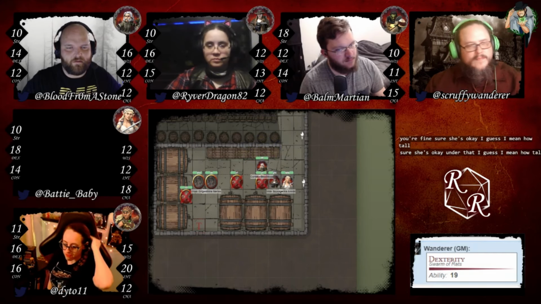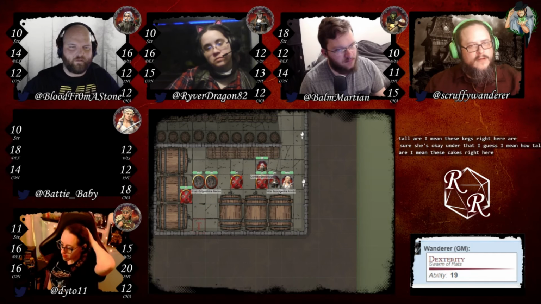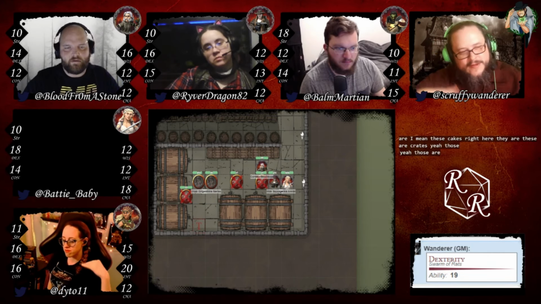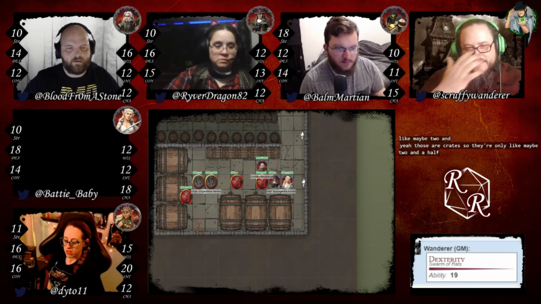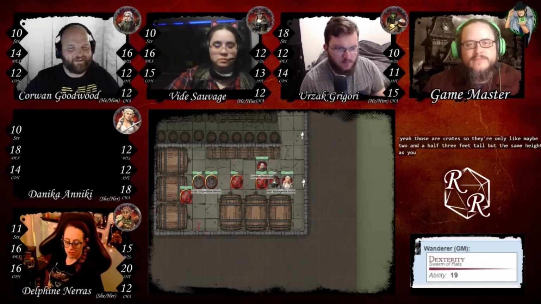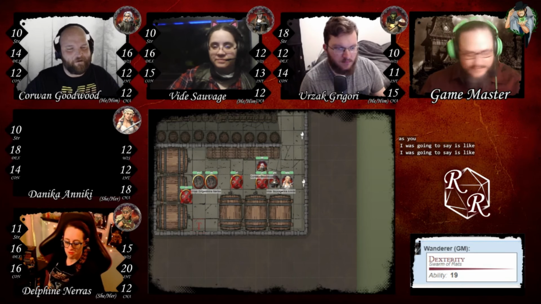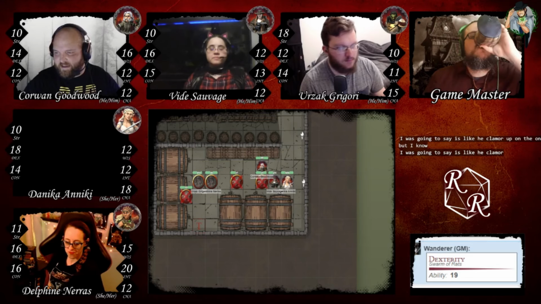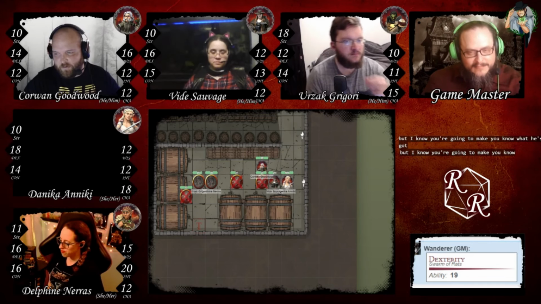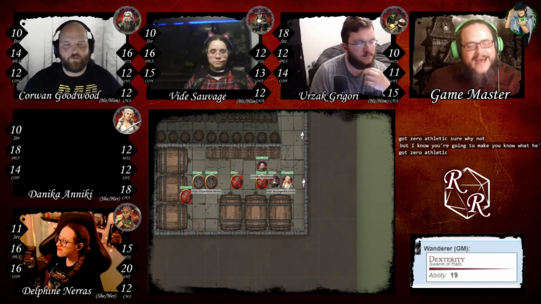How tall are these kegs right here? These are crates? Yeah, those are crates, so they're only maybe 2.5, 3 feet tall. About the same height as you. I was gonna say, he'd clamber up onto one, but I know you're gonna make... You know what? He's got 0 athletics. Sure, why not? Yeah, go ahead and make that.